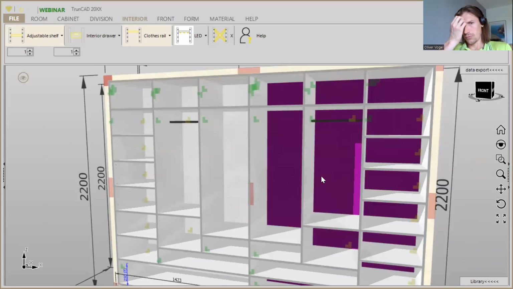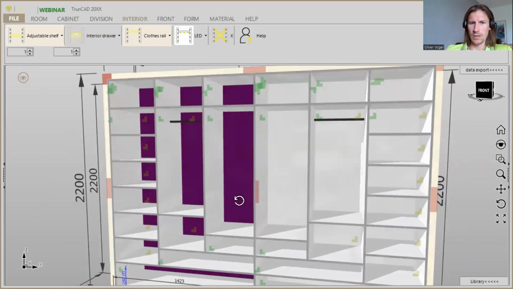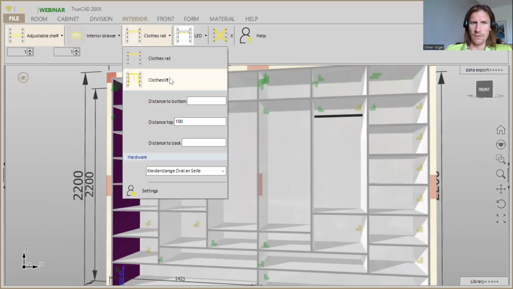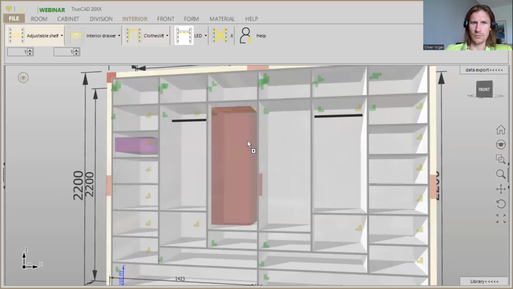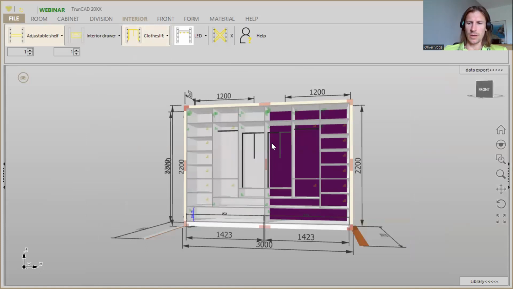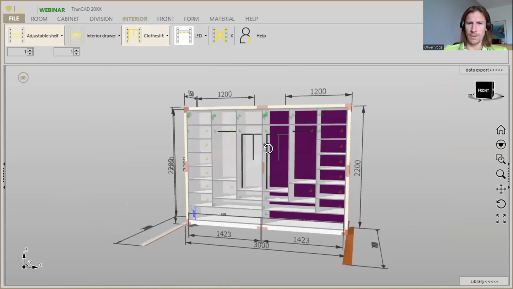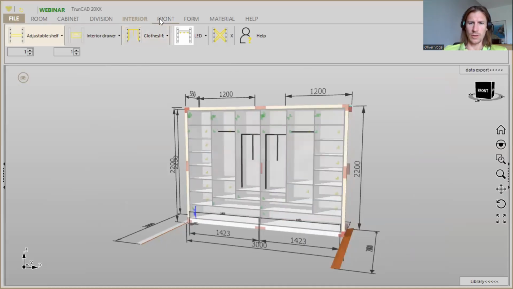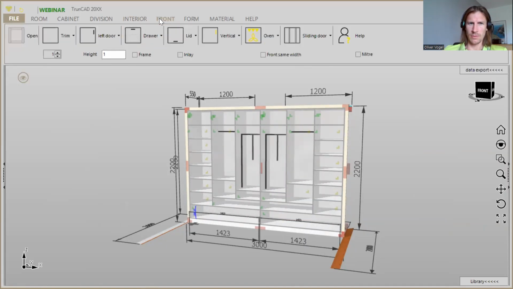Now you see we are almost done with our interior. Here in the middle areas we just want to have a clothes lift, and we are dragging and dropping it here. All right, now we are well done with our interior, and now we are going to the front tab and we need to add our doors and drawers.